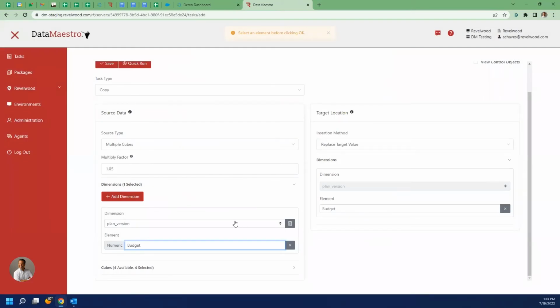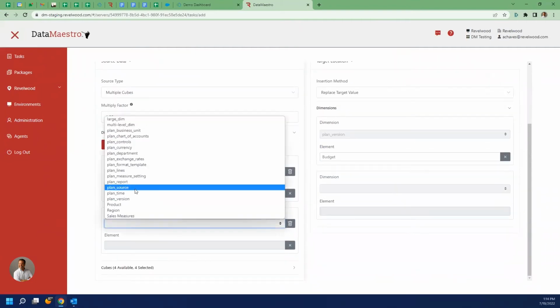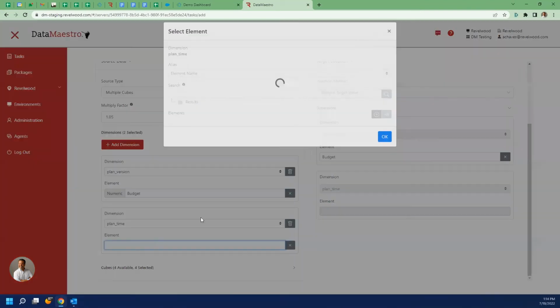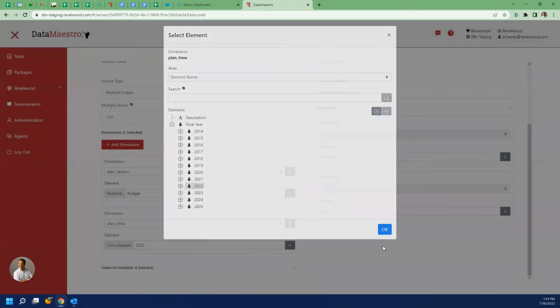And now, since I don't want to do this across all time, I only want to do this for 1 year, I'm going to add another dimension and say, let's look at my time dimension. And I'm going to select all of 2022. And you'll notice I can select a parent element, a consolidated element here. DataMaestro is smart enough to know that if I select a consolidated element, it means I want to work with all the n-level descendants of that element. So I'm going to select 2022 and say okay.